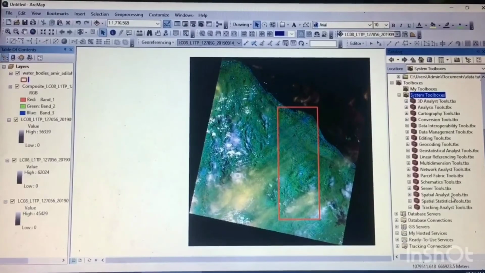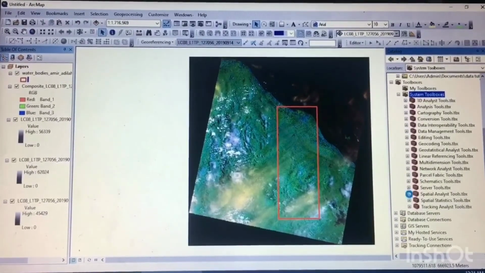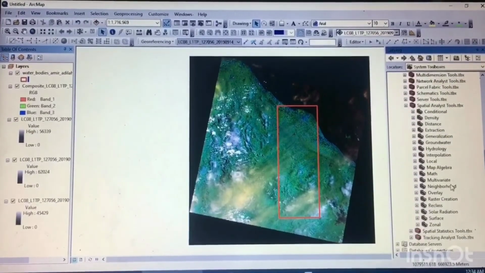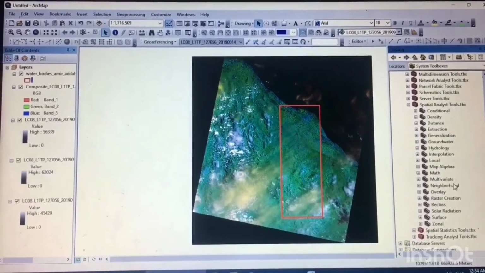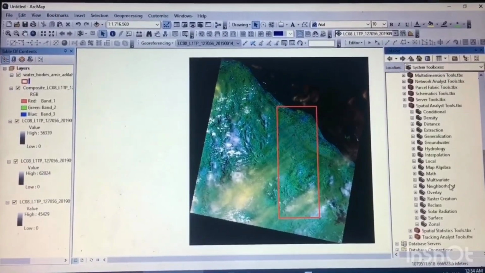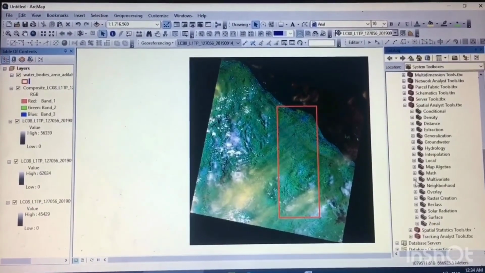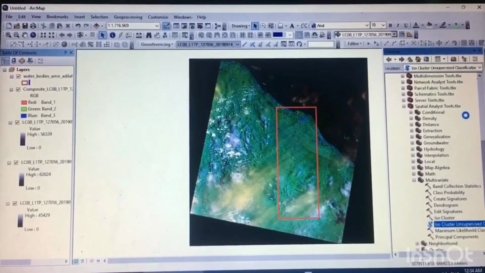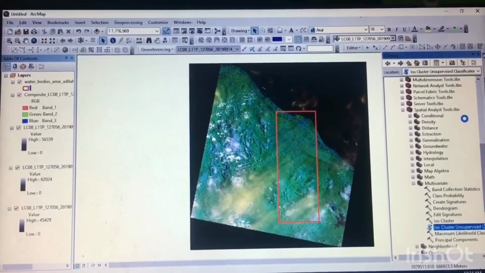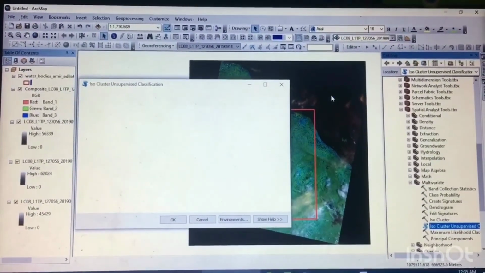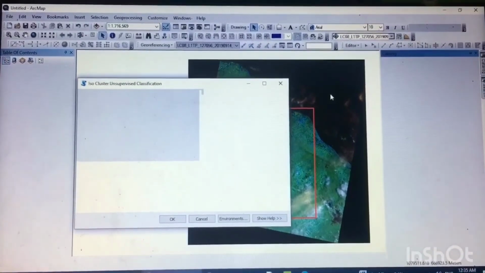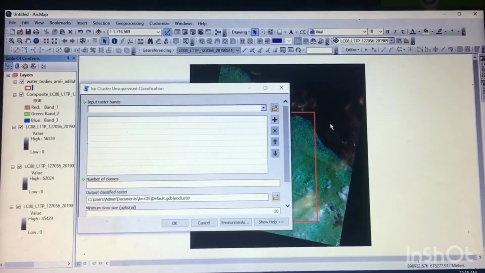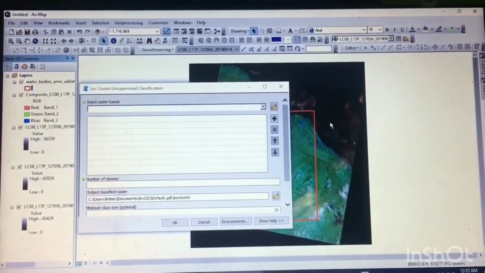And last, okay, I click at multivariate. And the last is I click at ISO cluster unsupervised classification. The ISO cluster unsupervised box appeared and the blanks were filled in again.